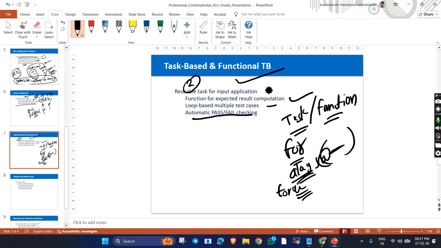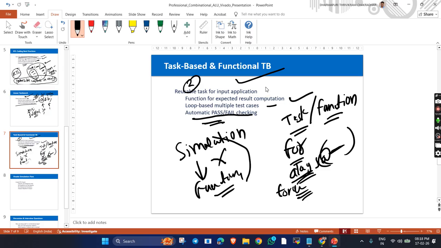Then there is automated pass/fail checking. We can check in the test bench itself, without checking the simulation, whether our design is working properly or not using these functions. You are going to see that in the code which I am going to show.